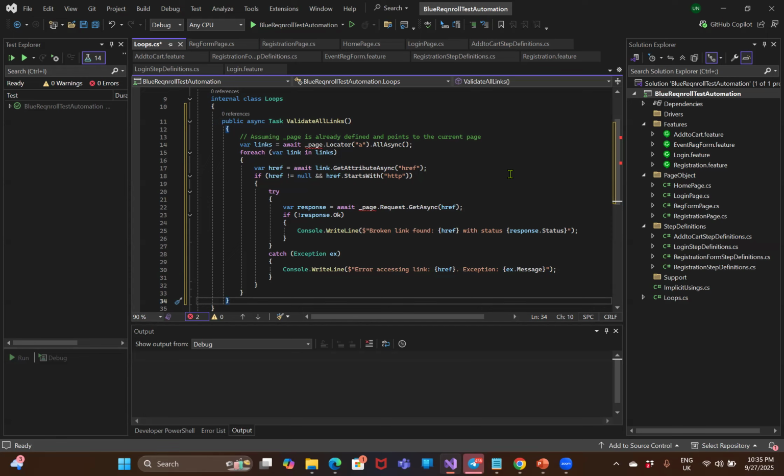So if href is not equal to null, we're checking if the href is not null or empty. Because if it's null or empty, then it's not a valid link. So you could dismiss that.